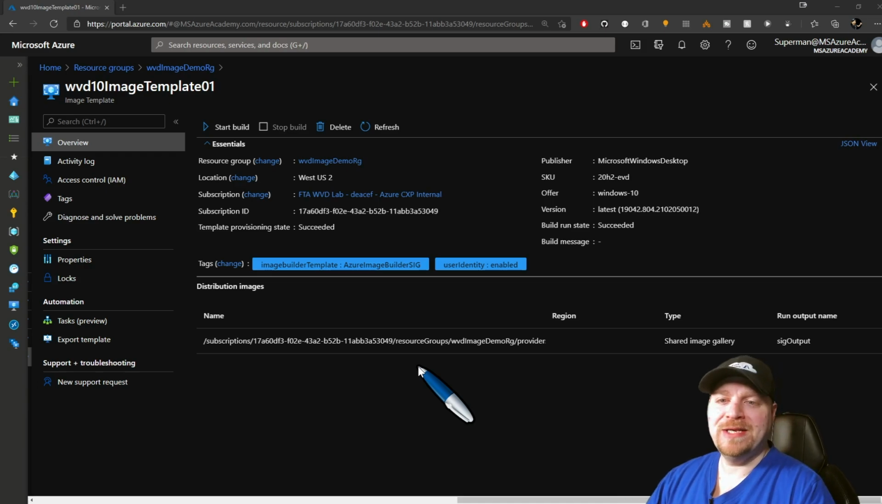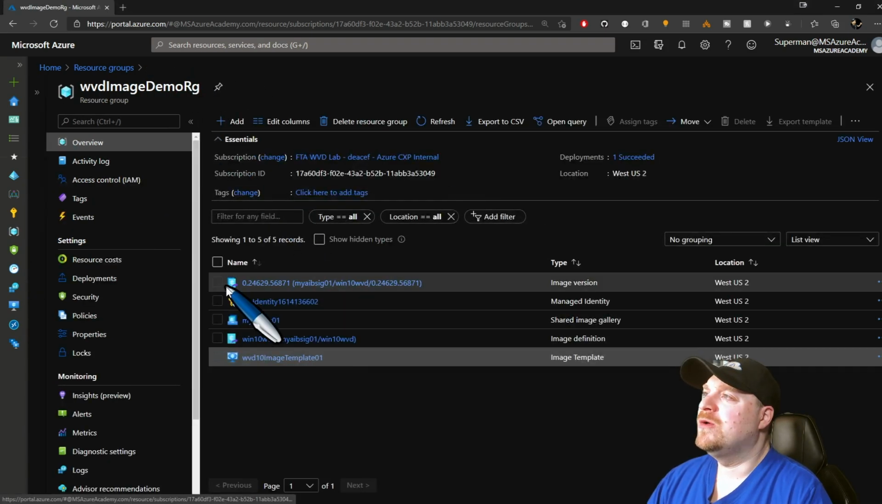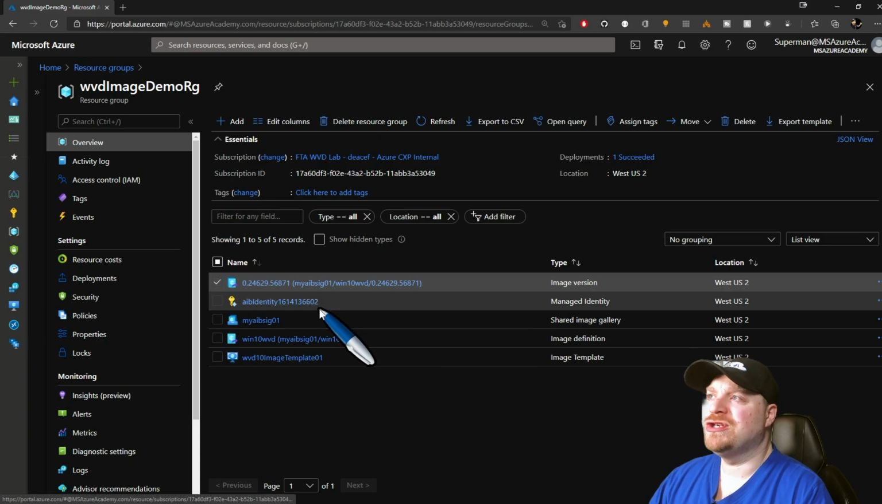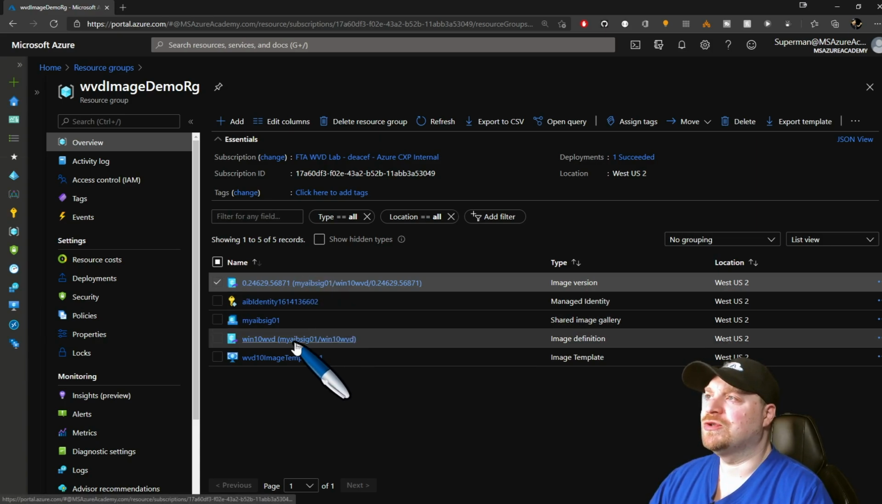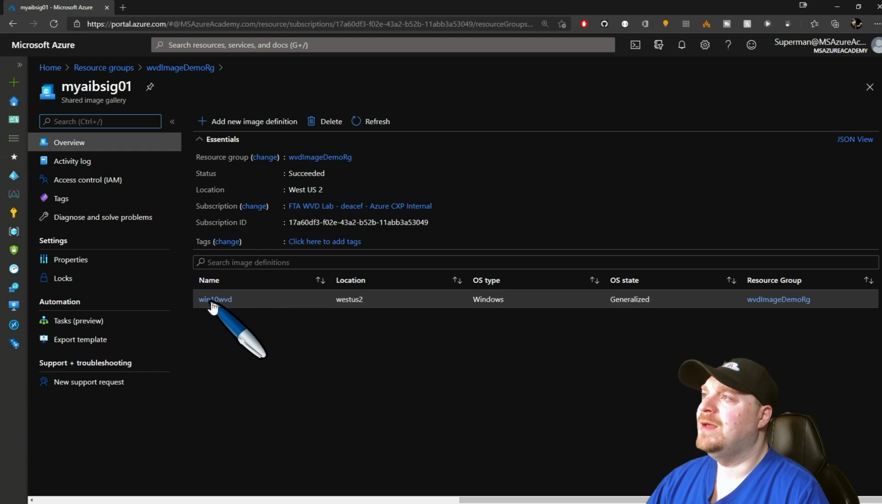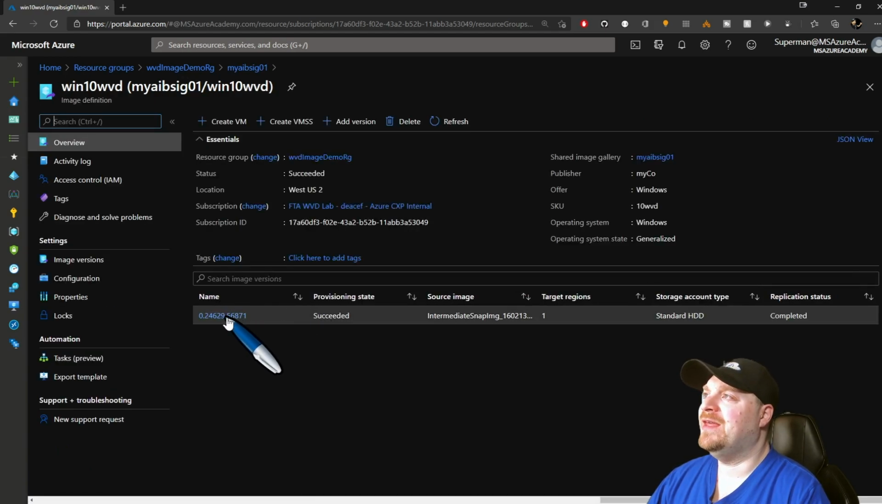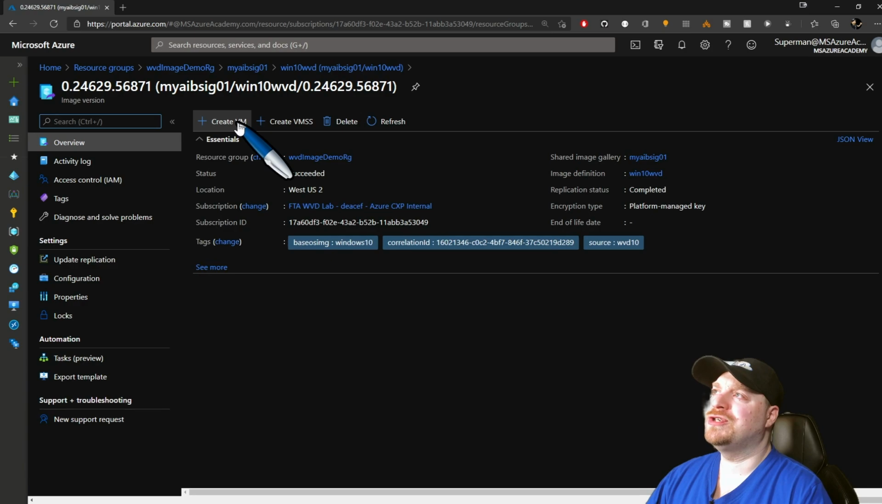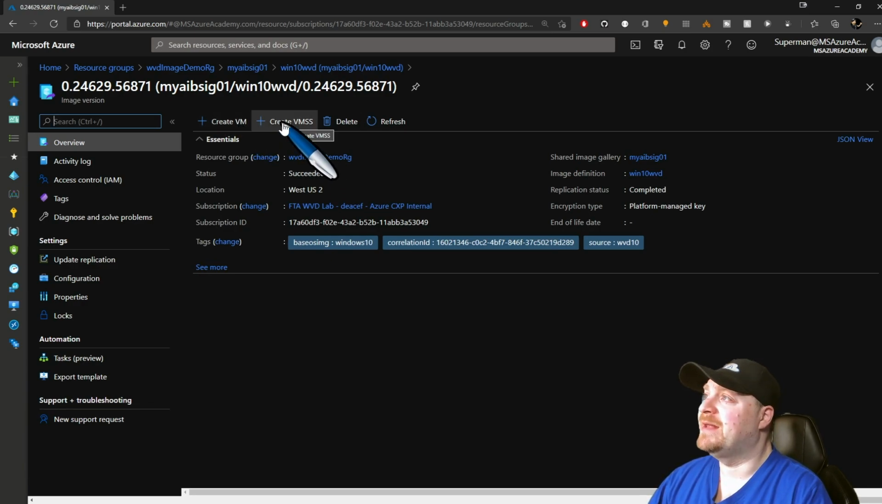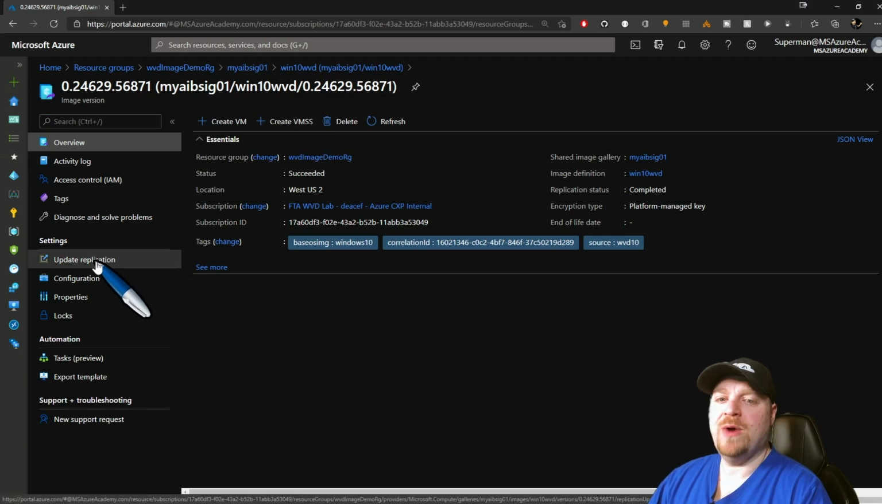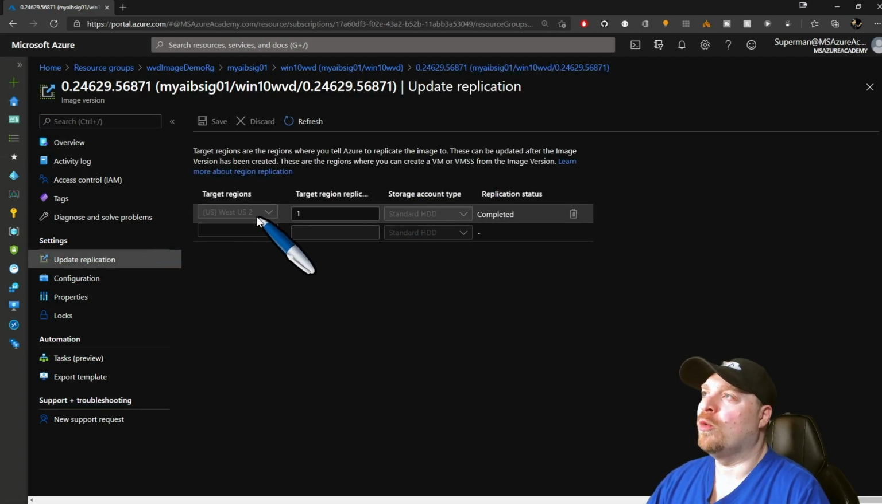There you go, our image has finished building and we've got our last run state here as succeeded. So if we take a look back at our resource group, we've got a new item here and this is our image version, which you can either click on directly or go through the shared image gallery. And we'll click on our image definition and there is our version. So in our version at the top here, you can deploy a virtual machine directly or a virtual machine scale set. And if we go over here on the left to update replication, you'll see that our one region of West US 2 has completed and there is one replica.